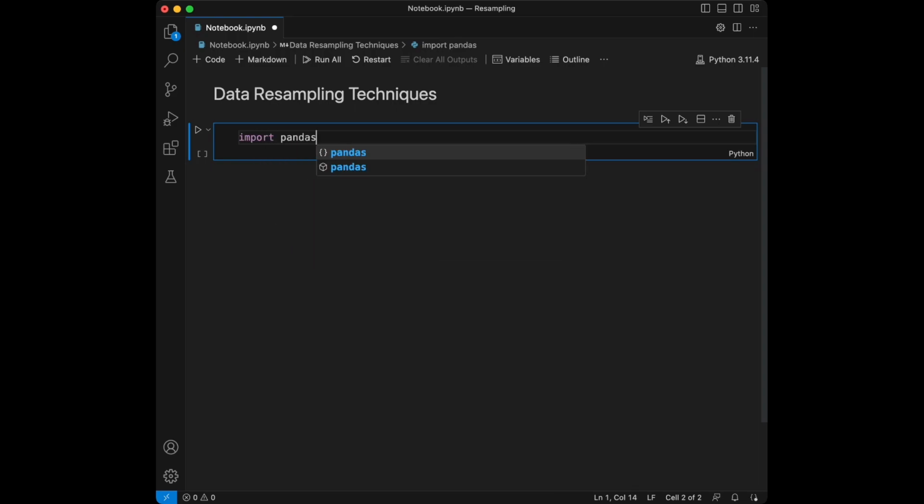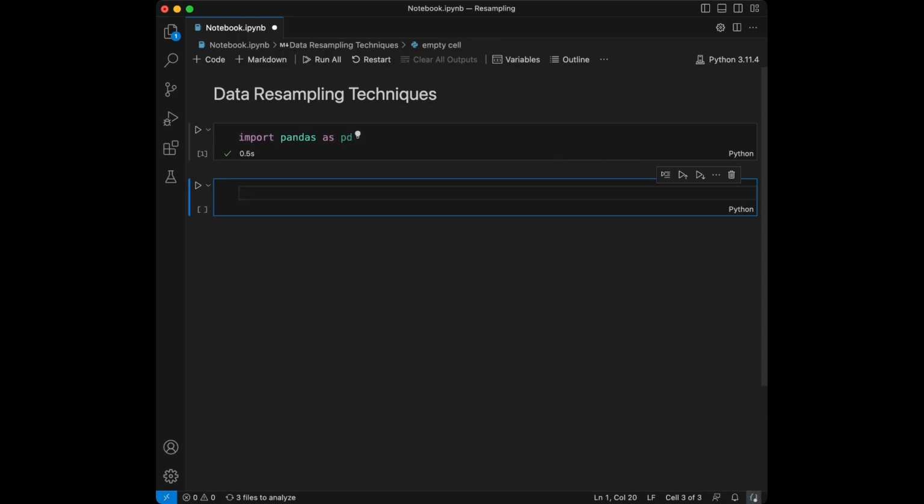Let's start coding. We'll import pandas. Now that we have imported pandas, let's create a sample time series dataset. We will use pandas to generate a data frame with a date-time index. Our example will include some dummy stock price data.